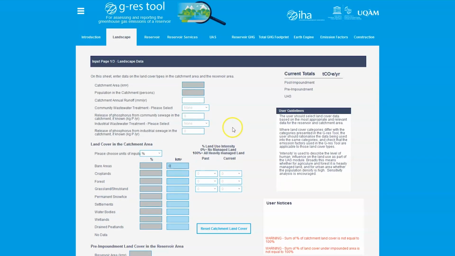Next, if you hover your cursor over a cell, you'll get a little box that describes the input, and this text comes straight from the GRES user guide. You can see that again, so this is population within the catchment area, upstream of the dam, in numbers of persons. Again, that comes from the user guide, not to be confused with user guidelines here on the right-hand side. So do pay attention to the user guidelines as well.